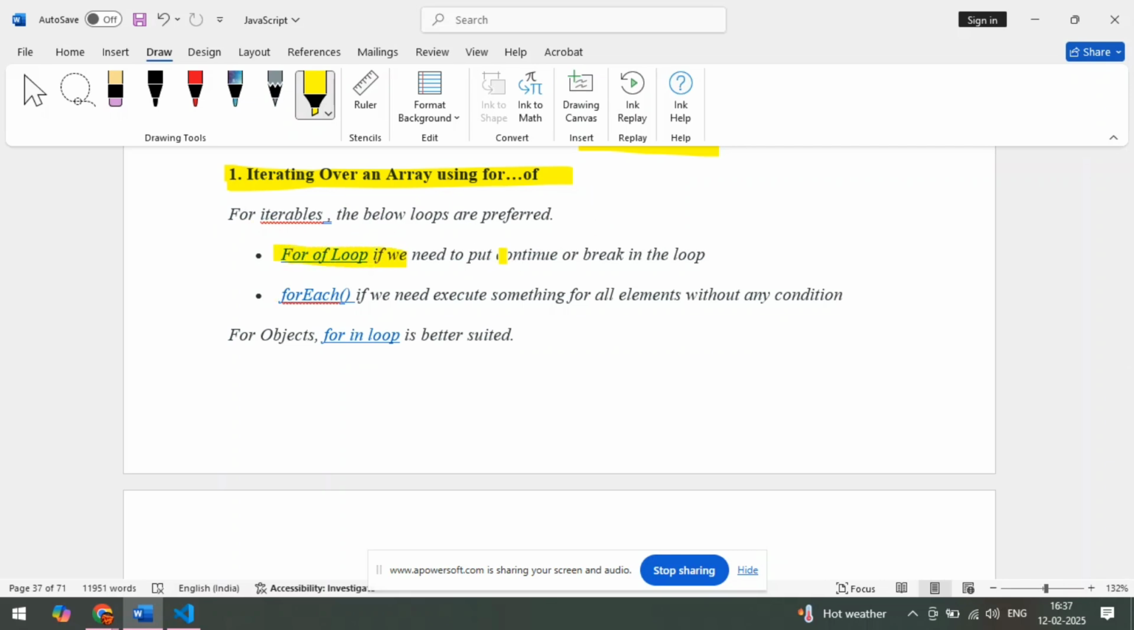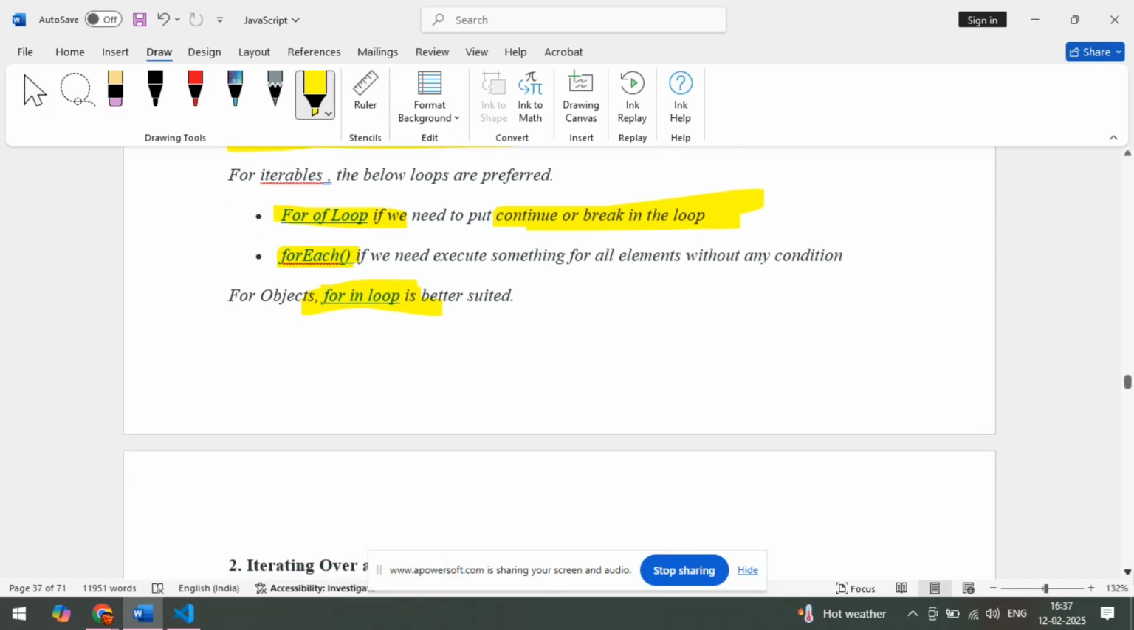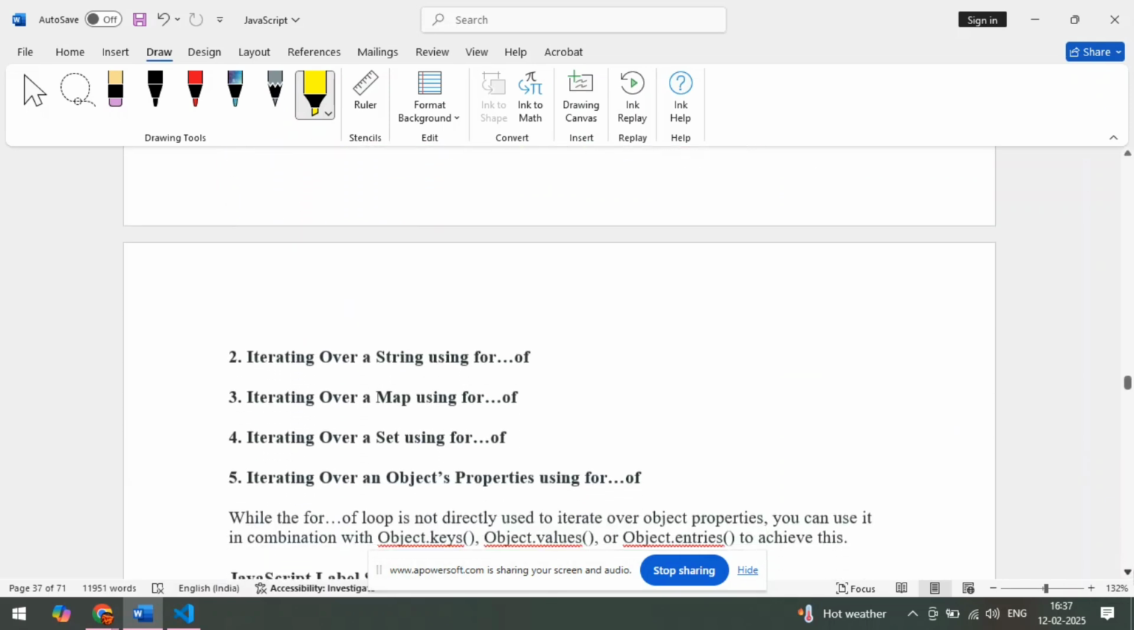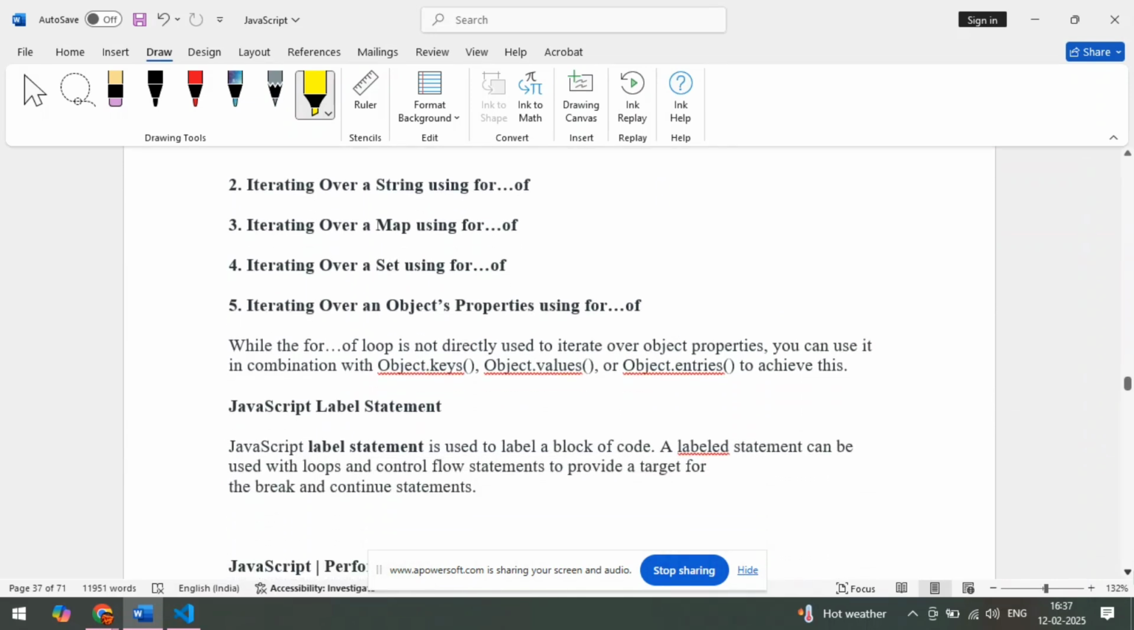So for of loop is used when we need to put a continue or break statement. For each, if we need to execute something for all elements without any condition. For each is for all elements, for of is to put continue or break statements. If we move forward, we can use it for strings, for map, for set, and we can also use it to get the object properties. Not only for in but also for of is used in this case.